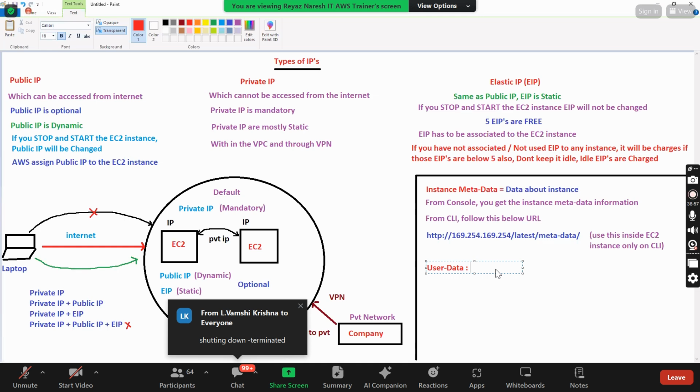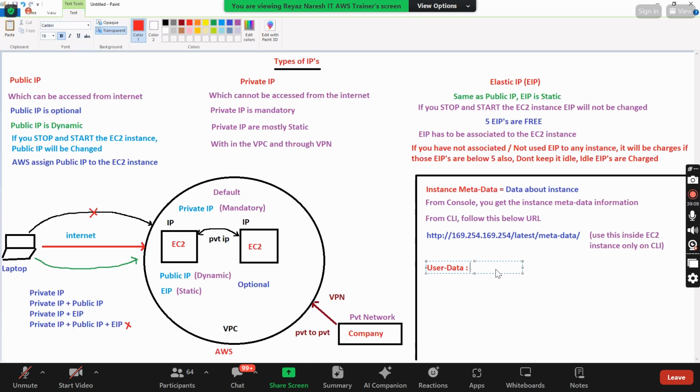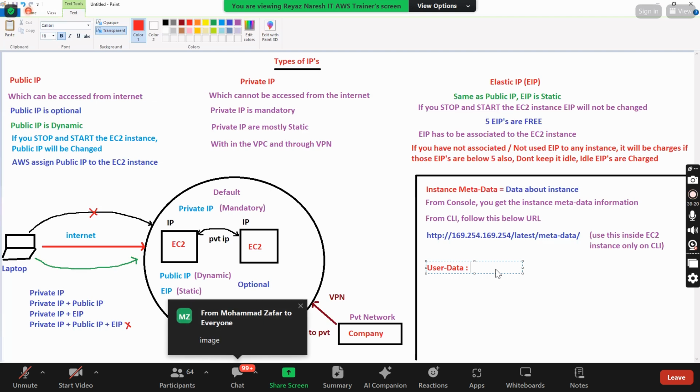What I do, I log into the EC2 instance, and then I download Tomcat inside it, and then I click on next, and then I install it. That is the normal method. Yes or no? So now I want to install this Tomcat on 10 machines. Will you do the same thing 10 times? No.